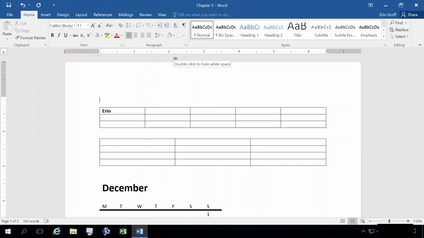When we get into Smart Art graphics, that will activate a contextual tab. Charts will activate contextual tabs. What else? Equations will activate a contextual tab. So lots of different objects that we insert into our Word documents will activate different contextual tabs on your ribbon.